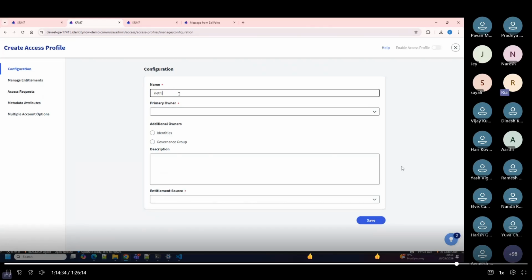The good standard is Netflix: basic access, or just say basic. That is also fine. Let's say HD. I'll select HD. Who is the owner? Select someone for now.